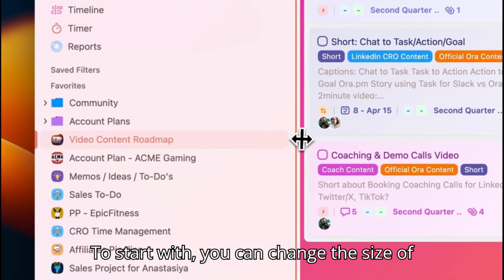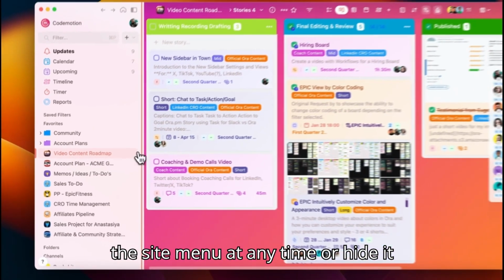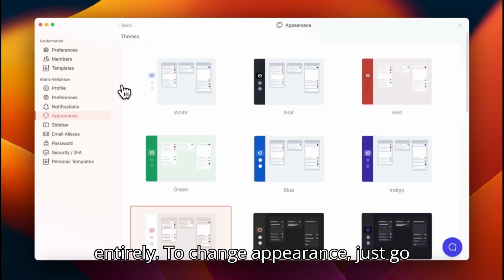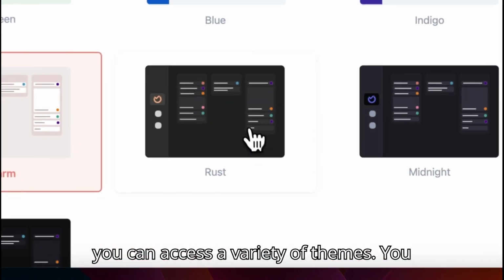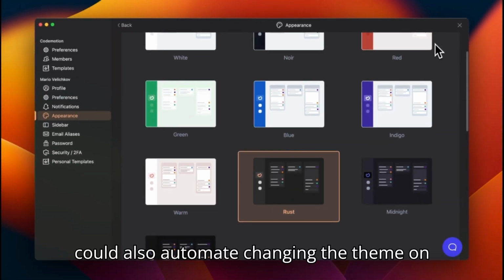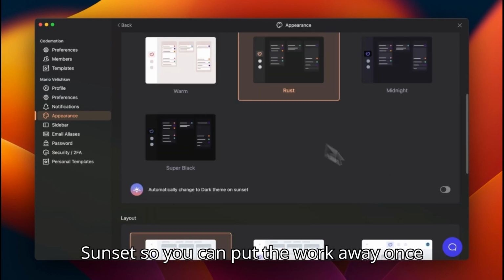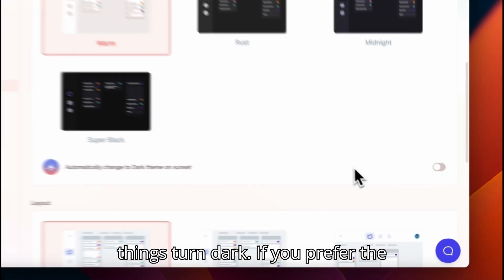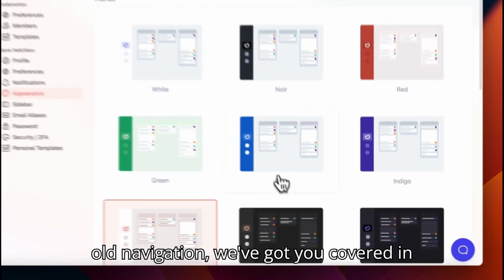To start with, you can change the size of the side menu at any time or hide it entirely. To change appearance, just go to your appearance settings from where you can access a variety of themes. You could also automate changing the theme on sunset so you can put the work away once things turn dark. If you prefer the old navigation, we've got you covered.